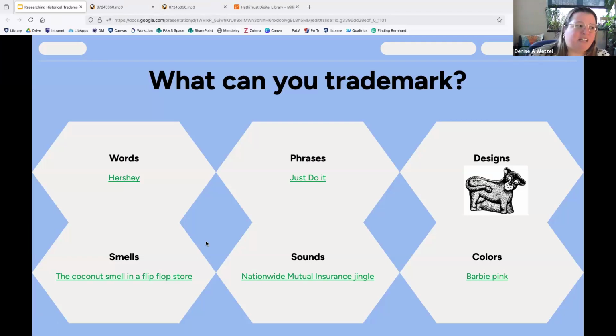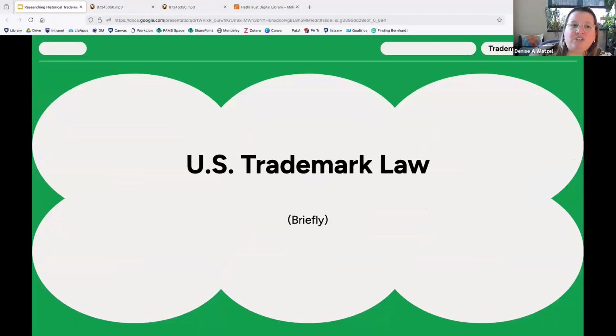Barbie pink is a specific color of Pantone, and it is trademarked as well. These are just some examples of things that you can trademark. So now we're going to get into trademark law.